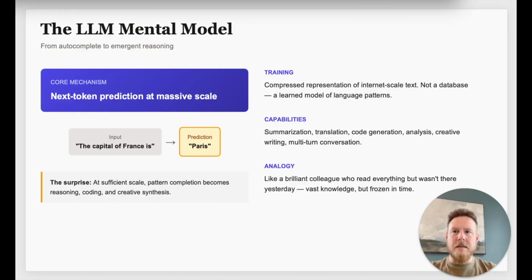So on the right, I've listed three key concepts. First, you have training. LLMs are a compressed representation of their training data. They are not databases that contain and store all of the data. Instead, the models have learned the patterns across all of the language that they've been trained on. Second, you have capabilities. This simple mechanism gives us summarization, translation, code generation, analysis, creative writing, and also multi-turn conversations.